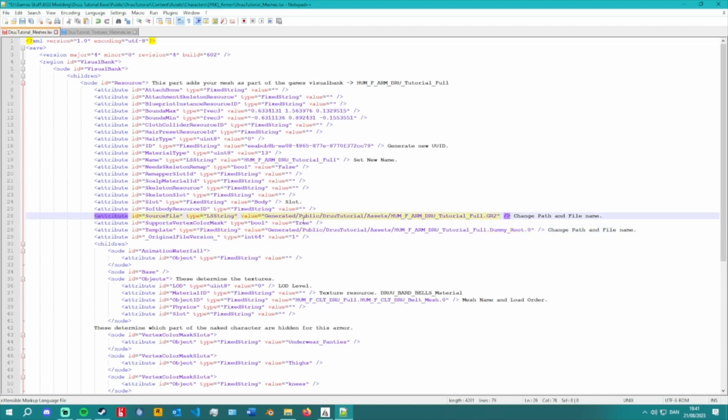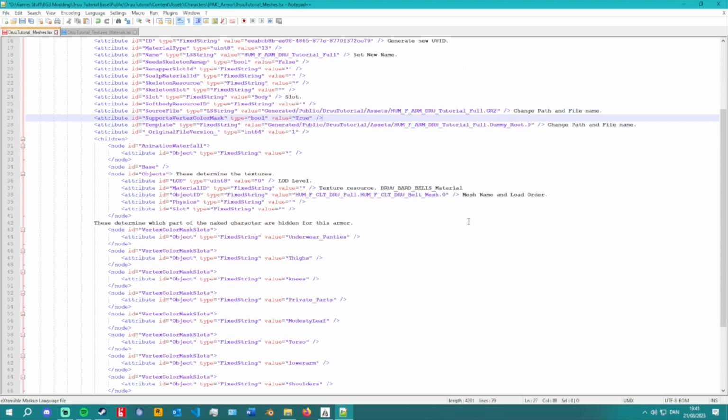And this one, dummy root is basically, I believe it's when you attach a skeleton to the thing. I'm not entirely sure. It's vital. It's an important step. So just remember, put in your full name. So don't include the gr2, and then dot dummy root, dummy underscore root, and then dot 0. Do it like that, and that works. That's what we want, right? We want it to work.